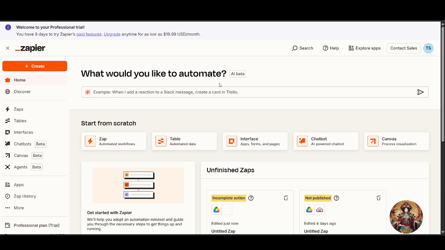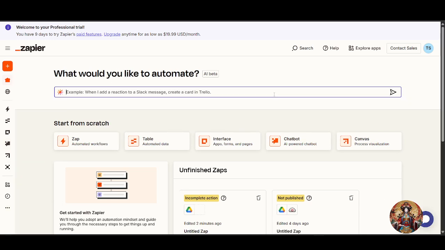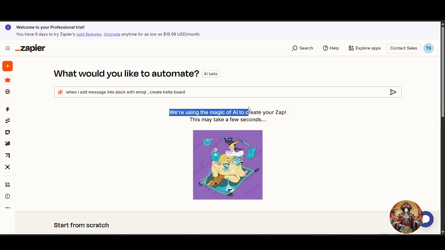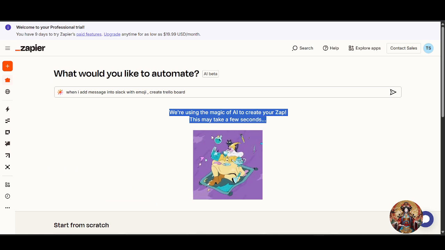Now let's explore a few more tools inside Zapier. If you click on the transfer, let's try to make our workflow with the AI. As you can see here, AI beta. What you can do is simply say, when I add a message into Slack with an emoji, then create a Trello board. We are using Magic AI to create a Zap. This may take a few seconds.